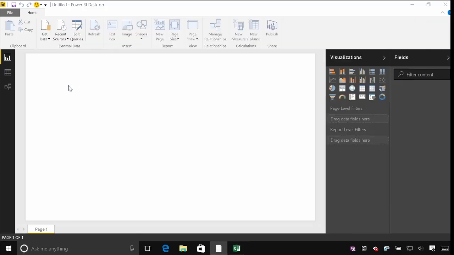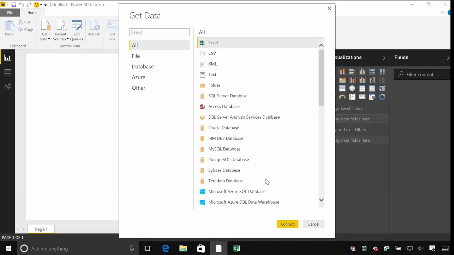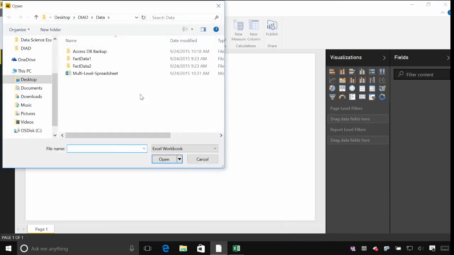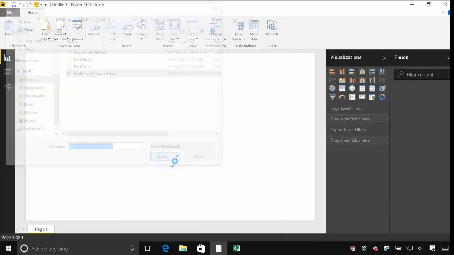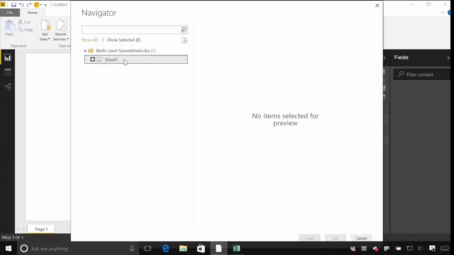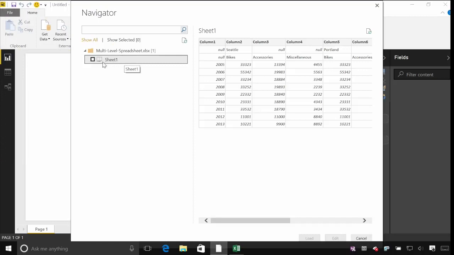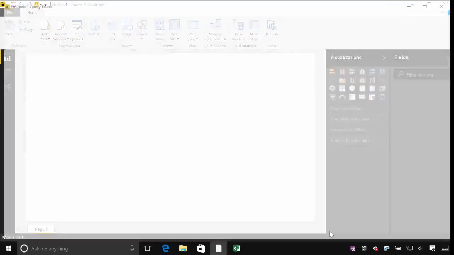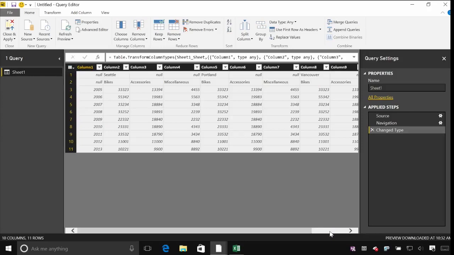So I'm going to go to Get Data again. I'm going to choose Excel spreadsheet for this one and find our multi-level spreadsheet. And I'm just going to connect to the Excel sheet itself. I'm not connecting to any tables. I'm not connecting to any particular object within the spreadsheet, just the raw data on those cells.